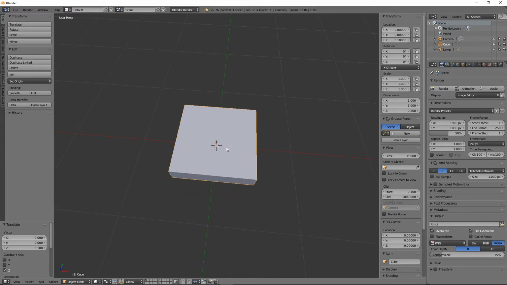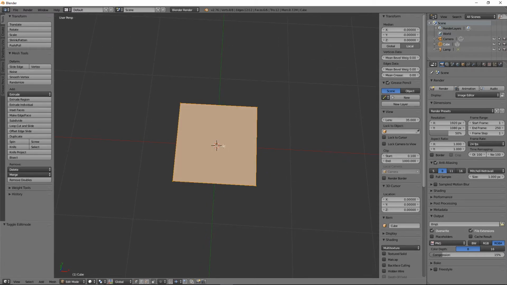So let's do that. The way I do this is I'm going to go into Edit Mode with Tab, press Control R, and create an edge loop along the Y axis. I'll just left click and then right click to cancel movement, so it's bang on the center. I'll do Control R on the X axis again, left click, right click to cancel, so it's bang on.